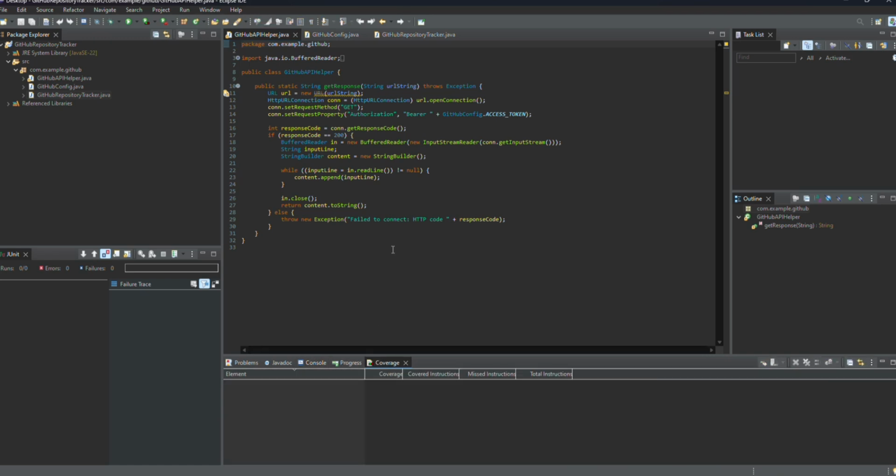The project is structured around three main classes, each with a specific role. First, we have the GitHub config class. The class holds essential configurations like the GitHub API URL and personal access token. The second class is the GitHub API helper. This is where the HTTP request is actually made. Here we use Java's HttpURLConnection to establish a GET request to the GitHub API. We also include the authorization header to pass our access token with each request.